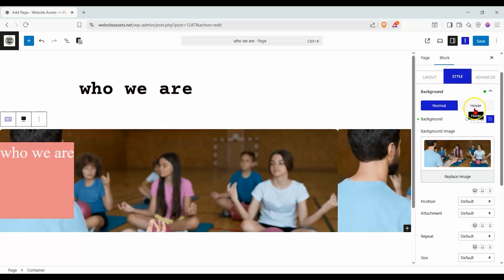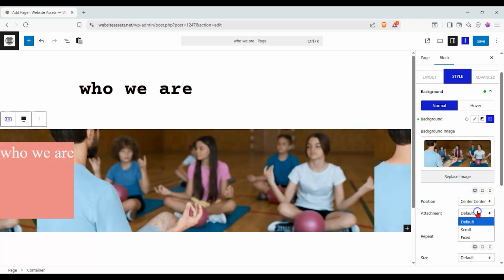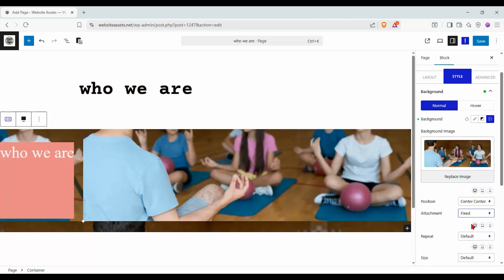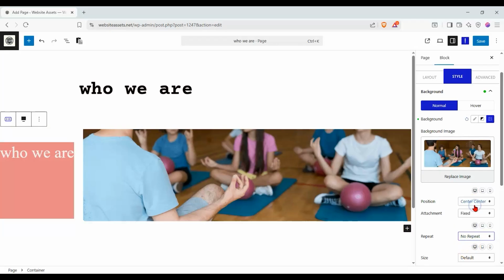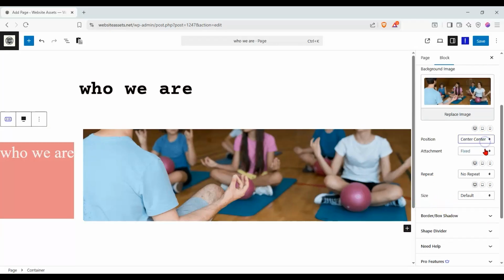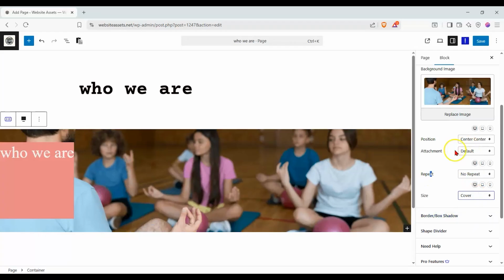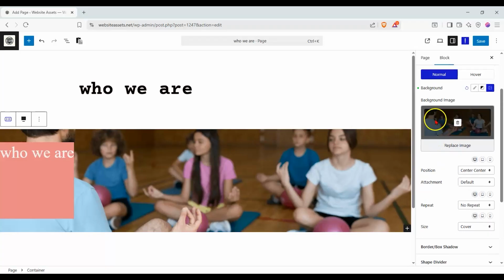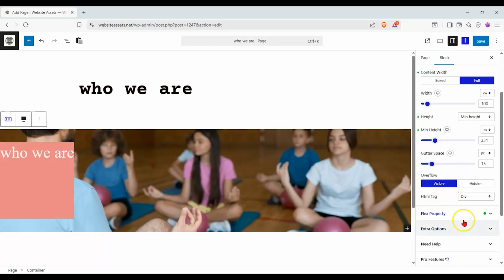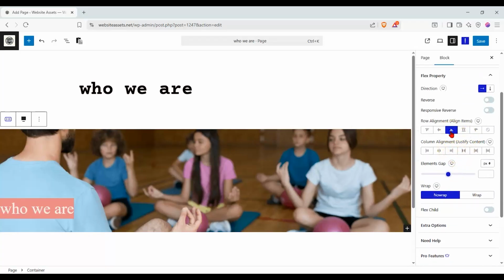And under Style again, Background, Position, Center, and Scroll, no, Fixed. And then the repeat will be Repeat, or probably No Repeat. And we could probably make this Default. And Cover. There you go. And now it's taking up the whole space, and it is now a banner, a proper one. Now for layout, let's go to this flex property and let's align this to the bottom and let's center it up, and there you go. Who We Are is right there.